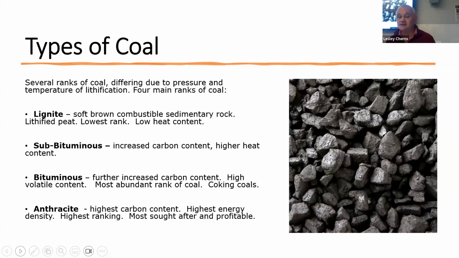Now, this matters because when you're looking at a coal seam, if you know whether it's bituminous coal or anthracite, then if it's anthracite, it's far more likely to have been worked.